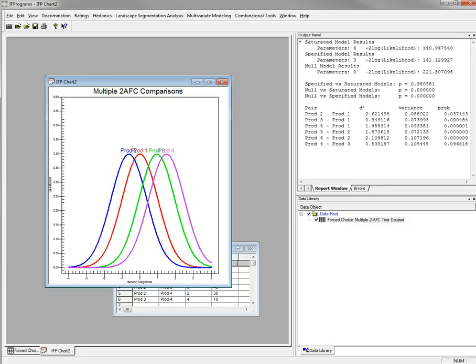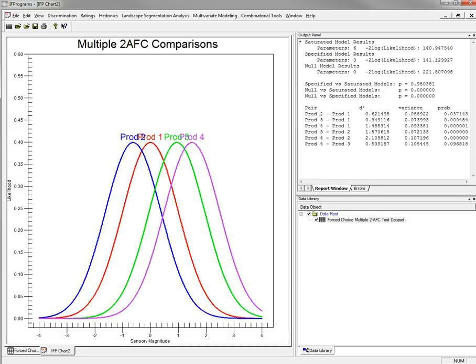The analysis runs, a graphic is produced that can be copied and pasted into such applications as PowerPoint, and the results are shown in the output panel to the right. All D' values are given relative to product 1. The report window provides additional information. The quality of the model is determined by comparing the model we are testing, specific model with 4 distributions, i.e. 3 independent D' values, with the saturated model, best fit of the data, using the method of maximum likelihood.